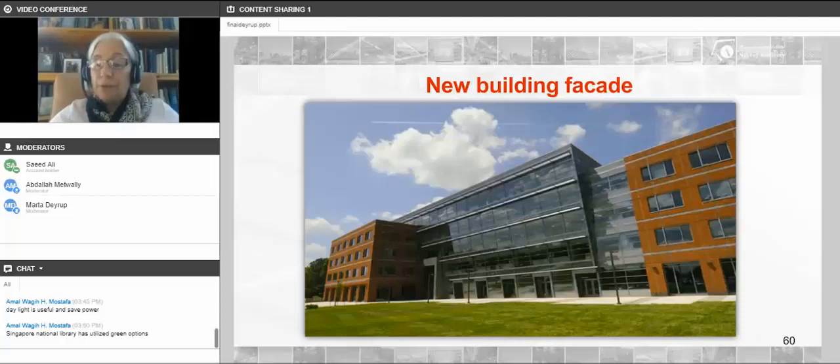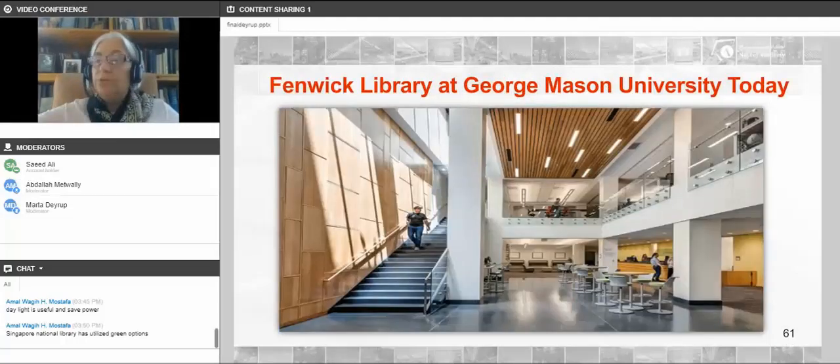Here is the new building facade. Here is an absolutely gorgeous view of the way the library looks with soaring ceilings. You can see the natural light coming in and how carefully the light has been placed.